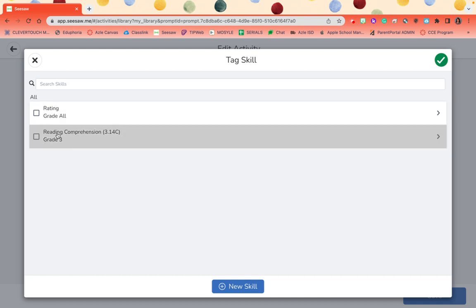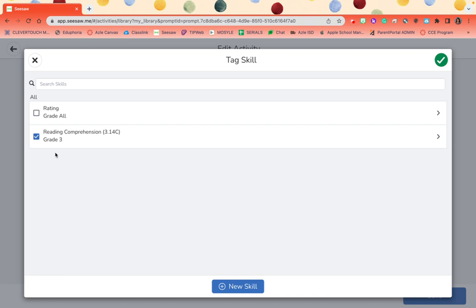As you can see here, I just created a fake one for reading comprehension 3.14C. And I know what you're thinking, third grade doesn't use Seesaw, but I taught third grade for many years. So that's just the first TEK that came to me when I was thinking about how to make this video. Essentially, what you could do is go in and create a new skill for every activity or for the week. You could do it by TEK. You could organize these skills however you want.